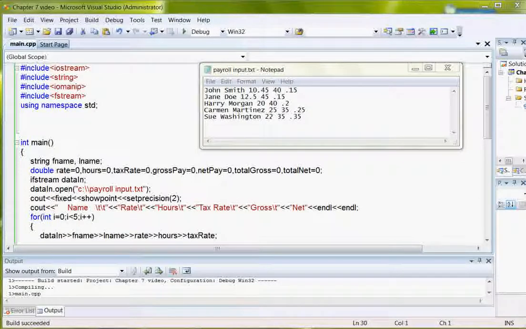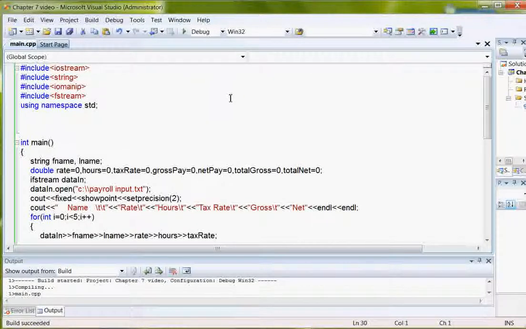In this particular program, we're reading the data from a text file, and here's the text file, which reads a first name, a last name, a pay rate, the number of hours worked, as well as a tax rate for 5 employees. I've taken the liberty again of starting the program so that we don't have to see everything keyed in, but there's not much new here yet.